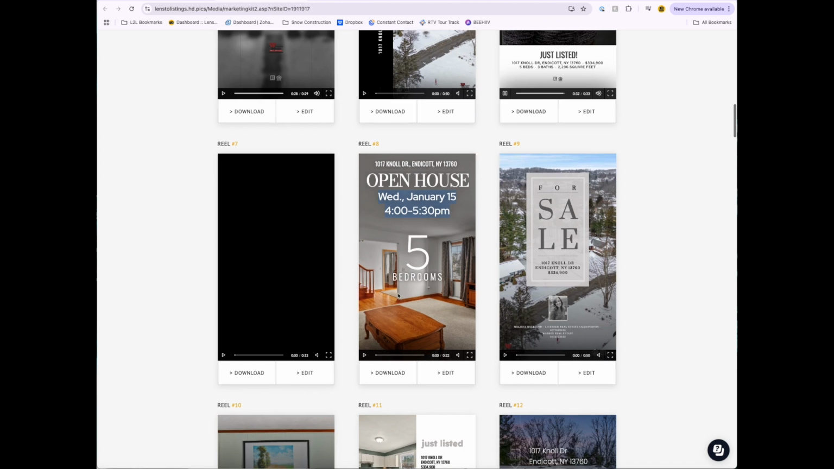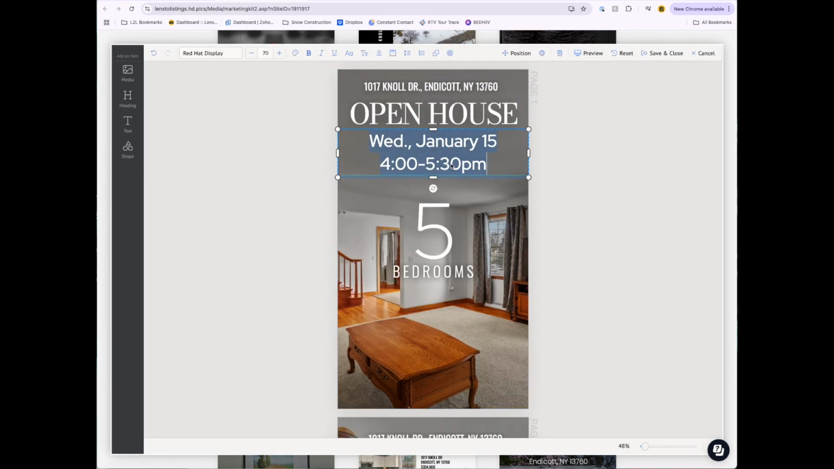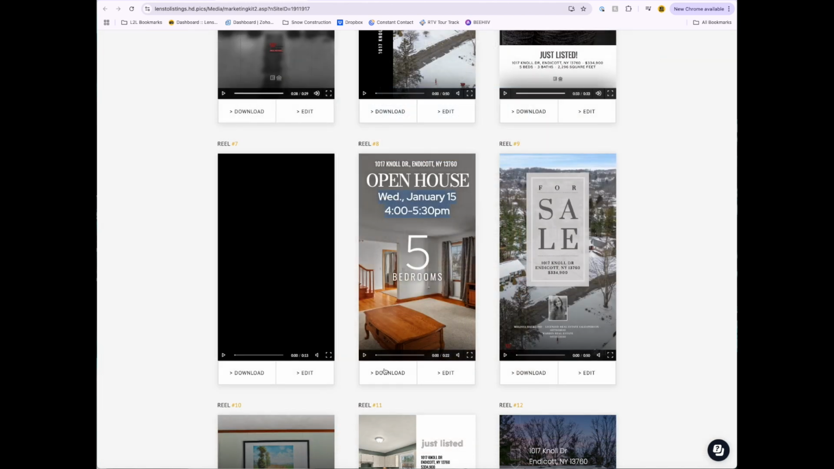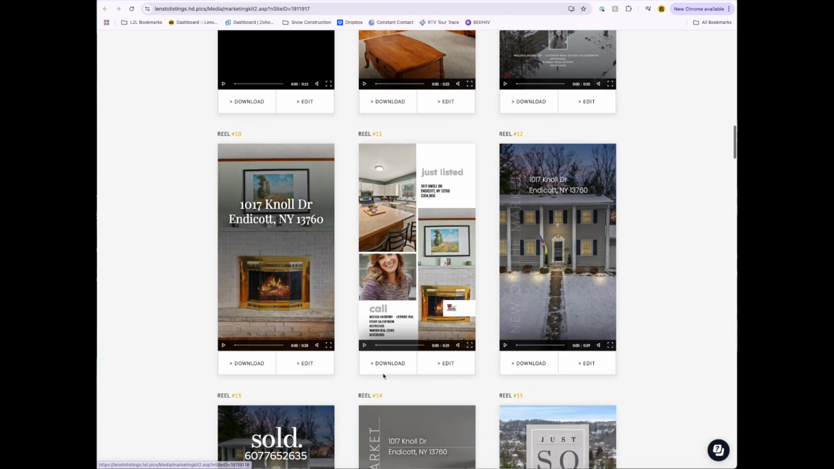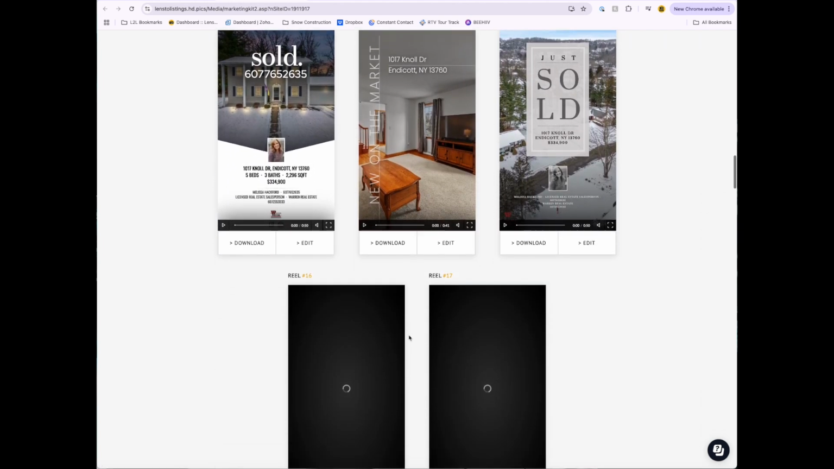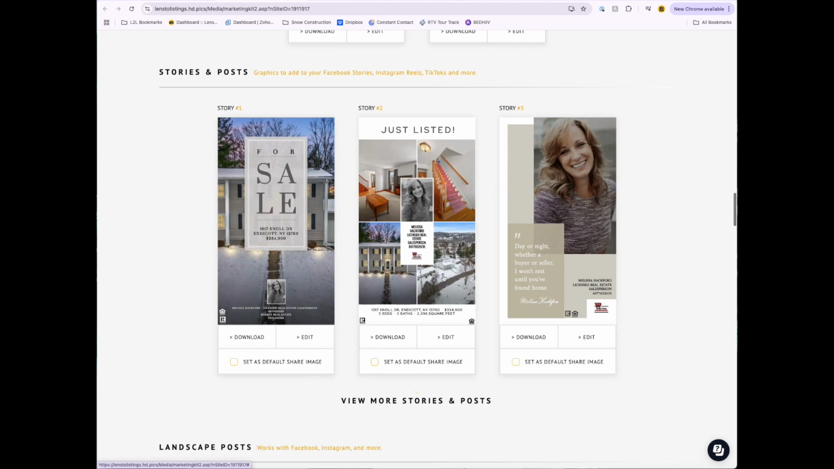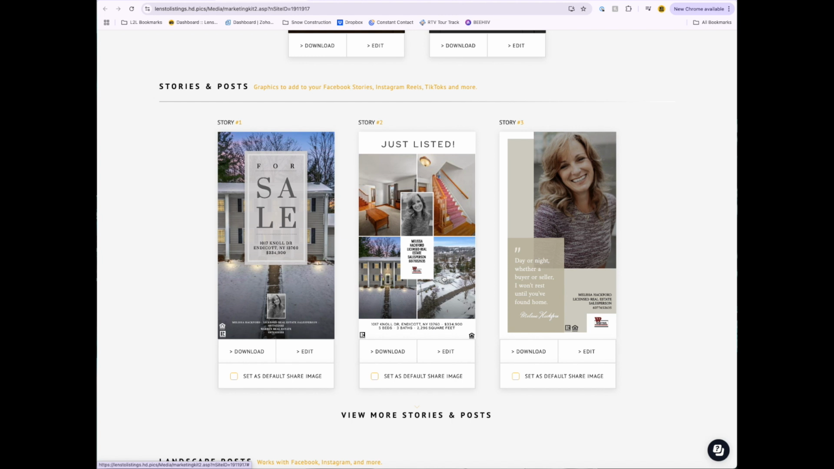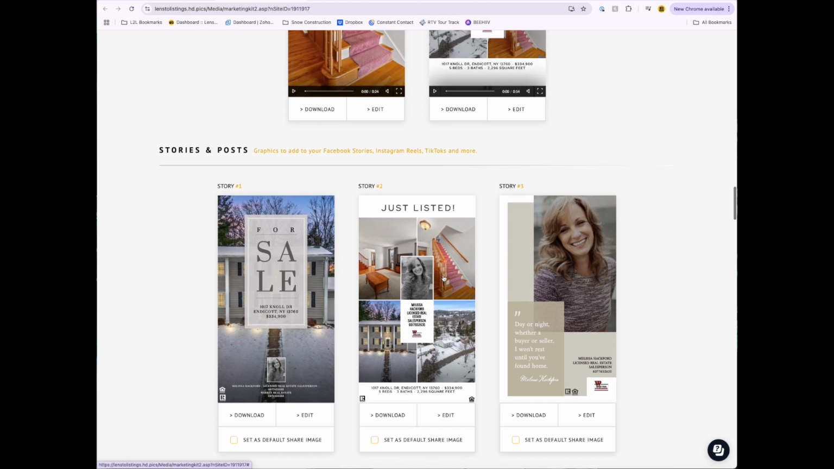Some of them, like this open house one, you need to edit a little bit so it has accurate information when you go to post it. So you would just click the edit button here. You would go in here and change the date and time to whatever it is, and you would click save and close. Then you would download it after that. So this is just the reels, and there's 17 options for reels. Again, this happens with every property you shoot with me when you shoot with a package.